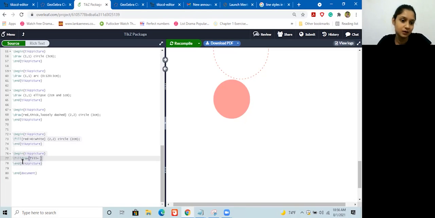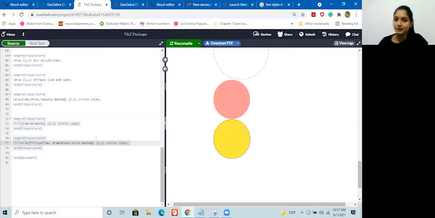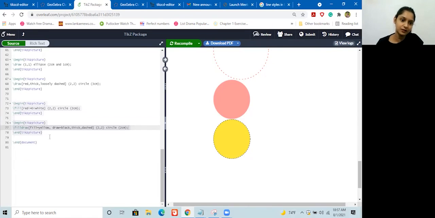So filling has to be done. Let's say I want it to be in yellow color. And for the drawing, let's say I want that to be in black, thick, and dashed, whatever you want. And let's again construct a circle here. 2,2 circle, and the radius like 2 centimeters. So you see, you have this circle filled with yellow color, and at the same time, you have this outer perimeter drawn as well.